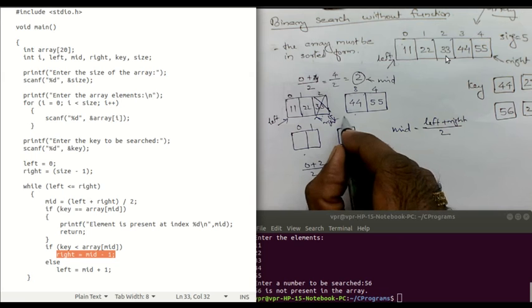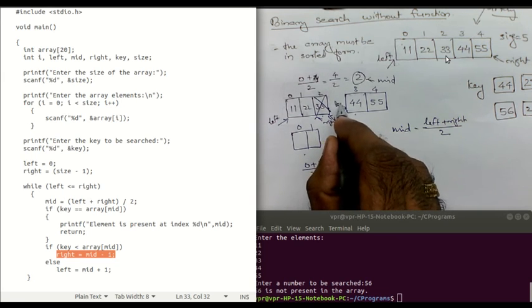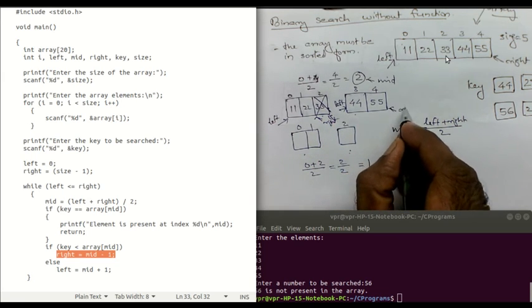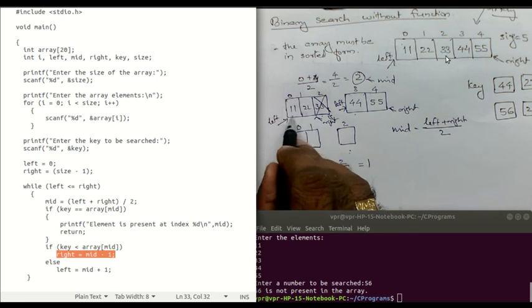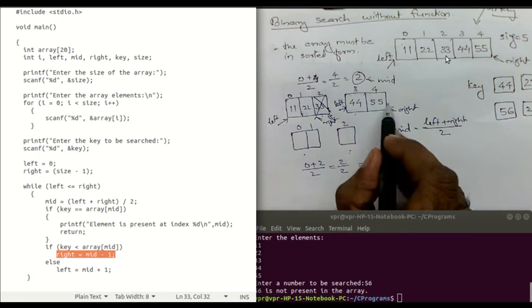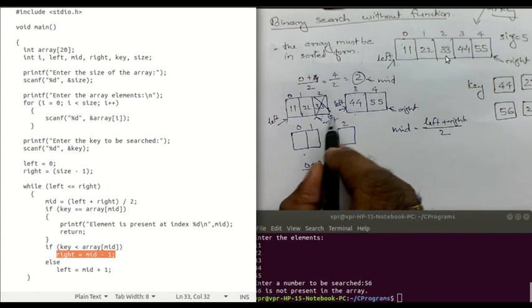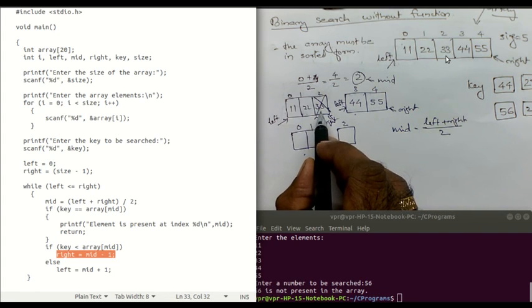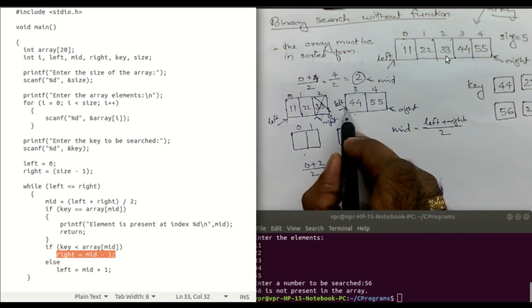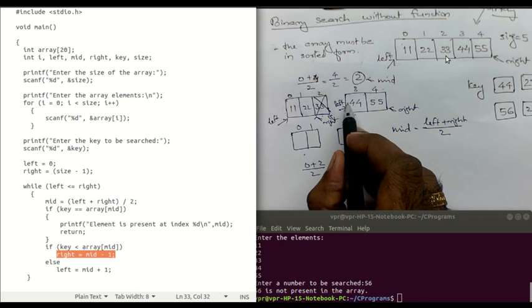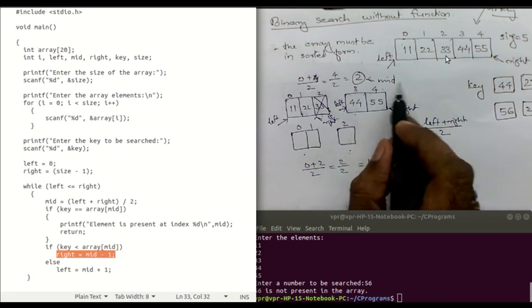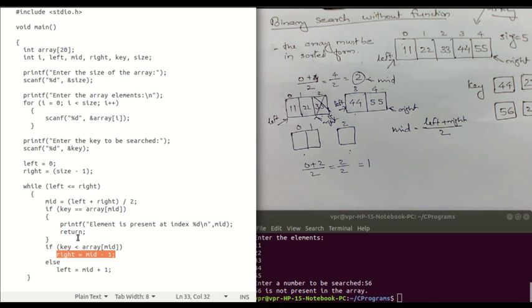Similarly for this array, left is pointing to this one and right is pointing to this one. Now which one do we want to choose? Either you can choose this area or this area. Since mid is less than this value, we would confine our search to this area. But in our case the key is actually greater than this value, so we will confine to this area.